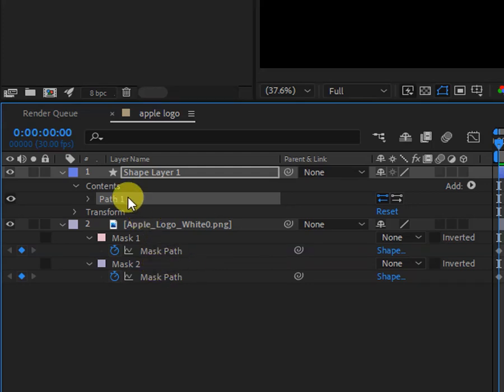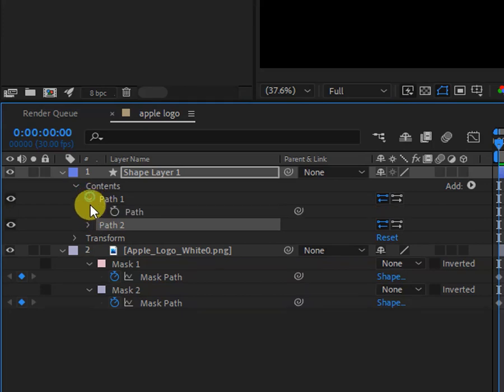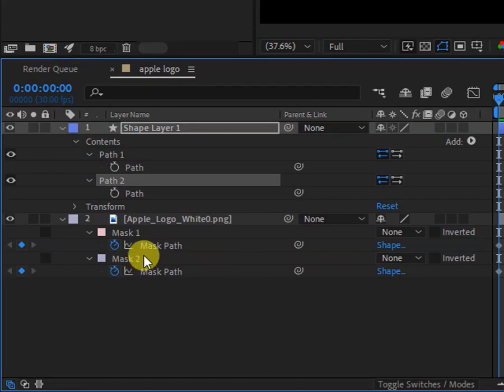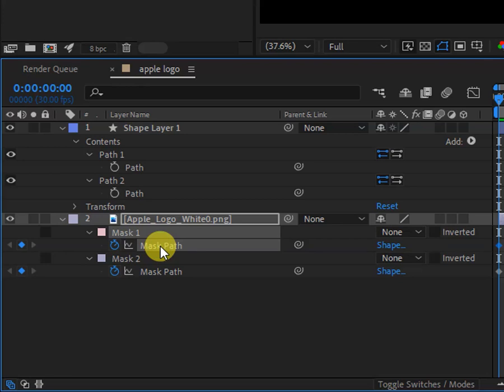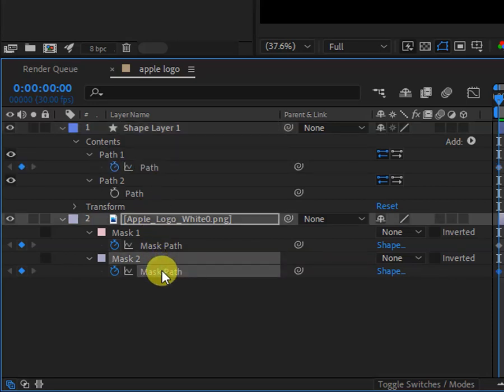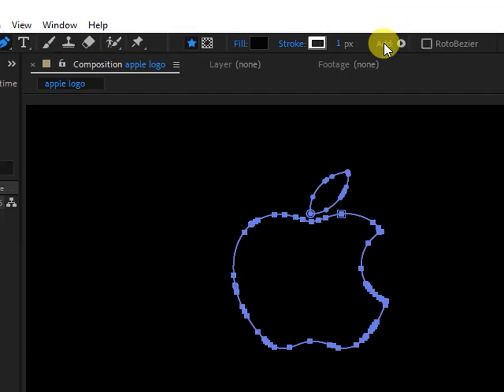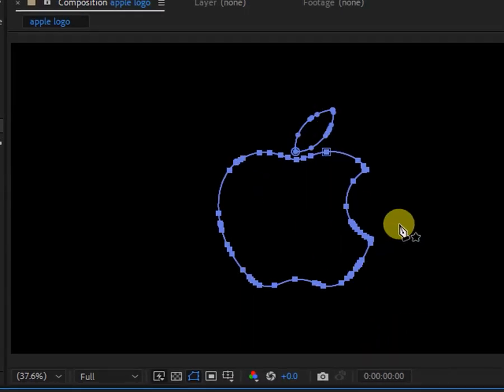Let's duplicate it, press Ctrl D. Now we have two paths corresponding to the mask paths. Let's expand the two. Click on the first mask path, copy it, and paste it on the first path, using the stopwatch. Come to the second one, Control C, Control V. Now let's hide this one, and you can see here we have our logo.